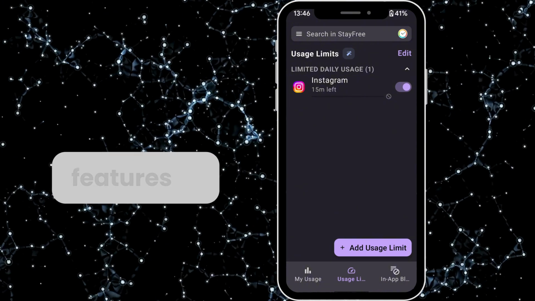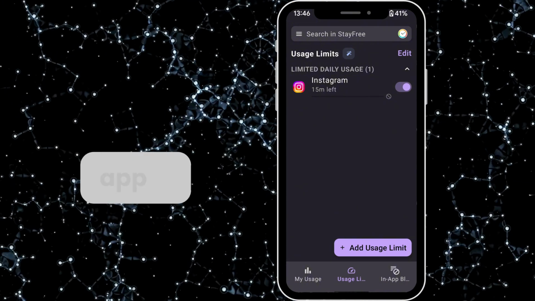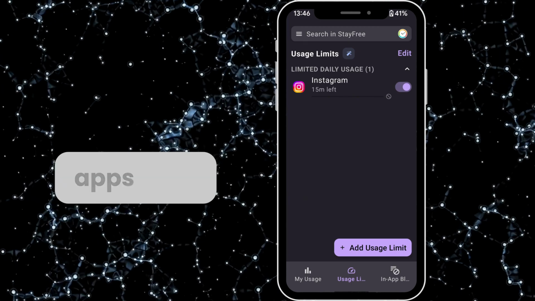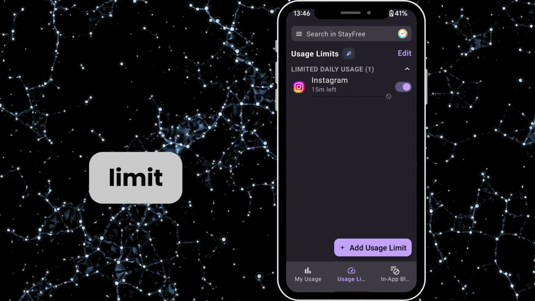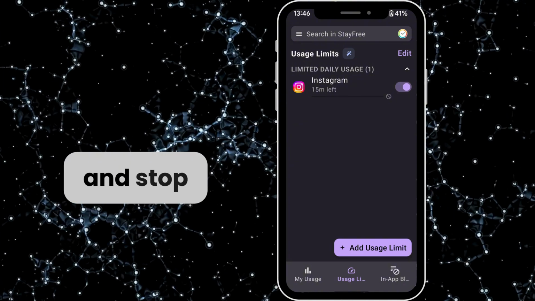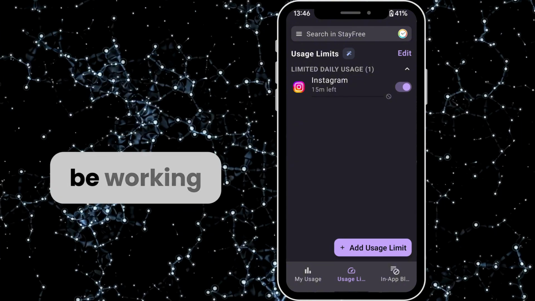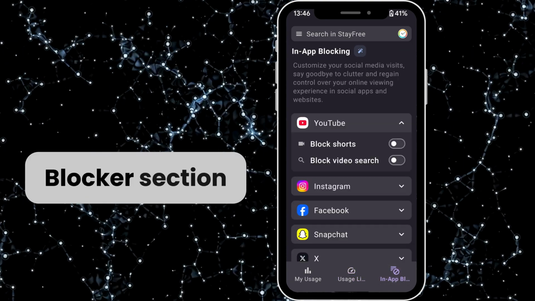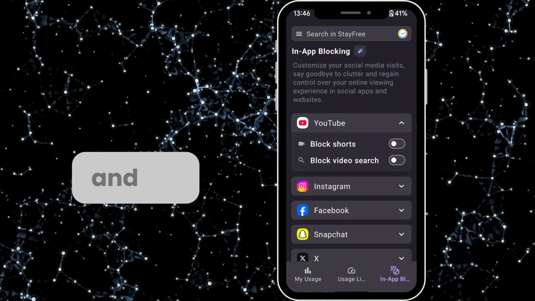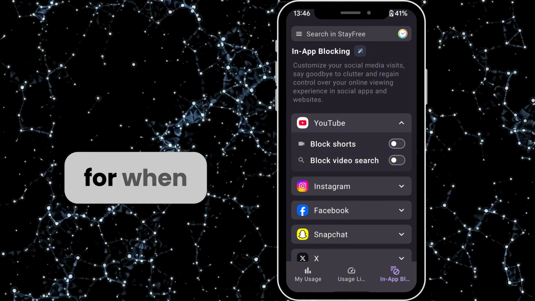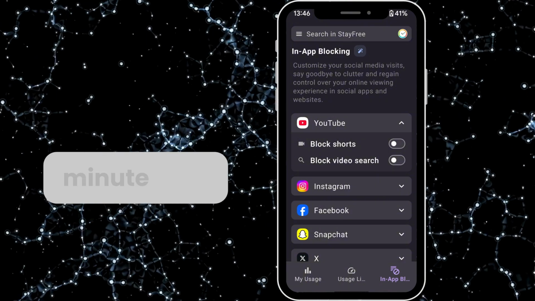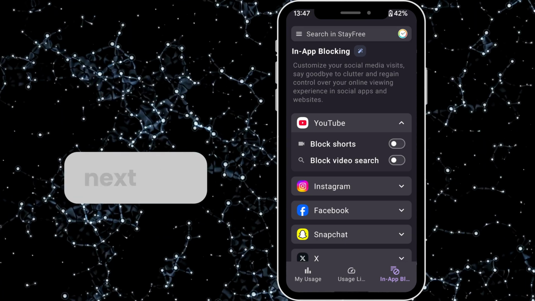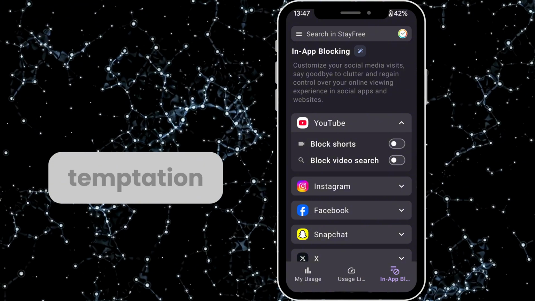One of my favorite features of the StayFree app is in-app blocking. So if you're trying to stay focused, you can block distracting apps after you've reached your usage limit. This can help you stick to your goals and stop you from using apps when you're supposed to be working or relaxing. So to use this feature, go to the in-app blocker section and you can choose which apps you want to block and set time limits for when you want them to be blocked. So for instance, if you've reached your 30-minute limit on YouTube, StayFree will block access to the app until the next day, helping you to avoid temptation.